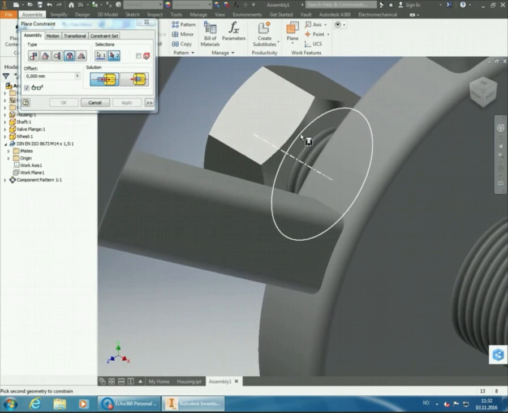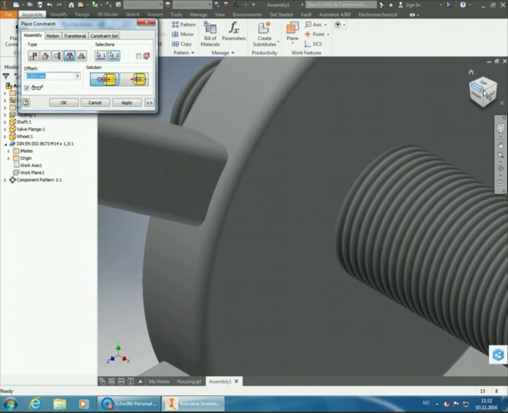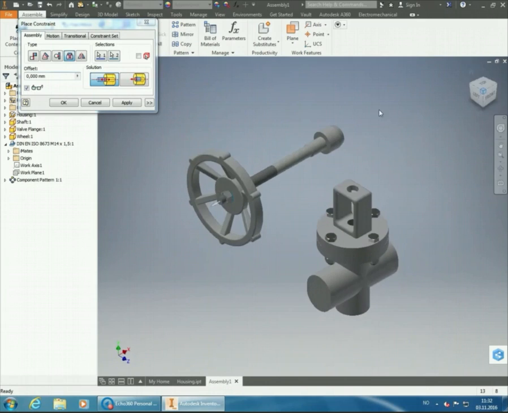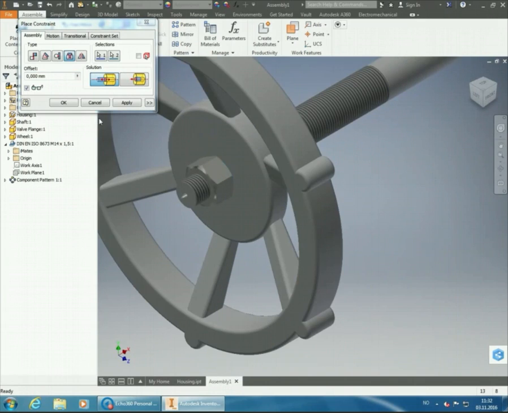and I'll zoom in so that I can see the nut properly, and I need to choose one of the two edges on the flat face of the nut. So this one for an example. So once I click apply, the nut is all the way in there. So now the wheel is fixed in place.